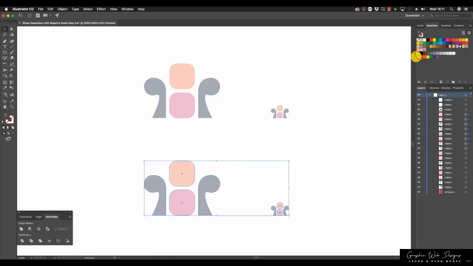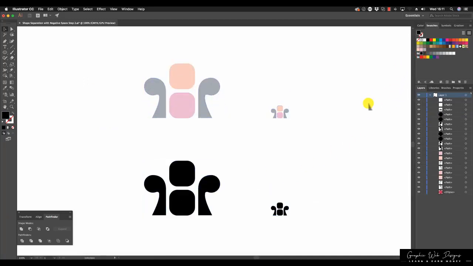I'm making a copy and we'll colour it black just to review that once again in the single colour. You'll see this image is now perfect. And as mentioned, it's suitable for a variety of applications now that each shape of the symbol has been distinguished with negative space.